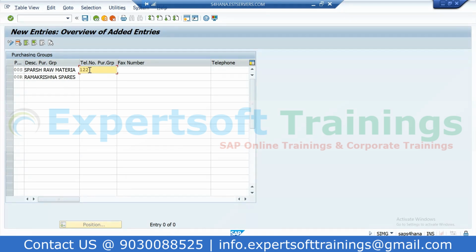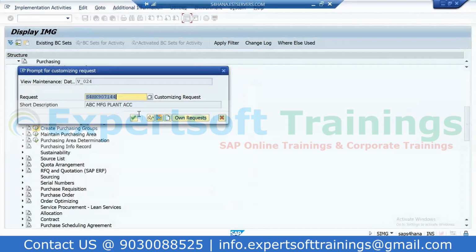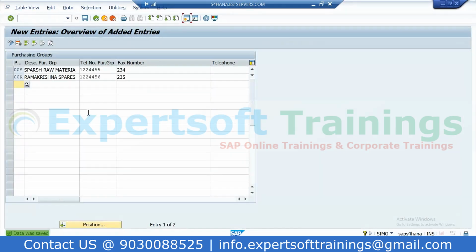सो 1 2 2 ये ऐसा कुछ तो भी नंबर ले लो जो भी आपका नंबर है. सिमिलरली 1 2 2 4 4 5 6 ये रामाकृष्ण का हो गया. फैक्स नंबर 234 रामाकृष्ण का फैक्स नंबर हो गया 235. और भी सारी इंफॉर्मेशन है, टेलीफोन, ईमेल एड्रेस, एवरीथिंग, एंड यू कैन सेव इट. ये परचेसिंग ग्रुप का इंपॉर्टेंस होता है.